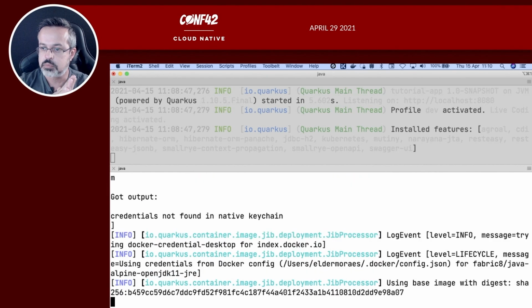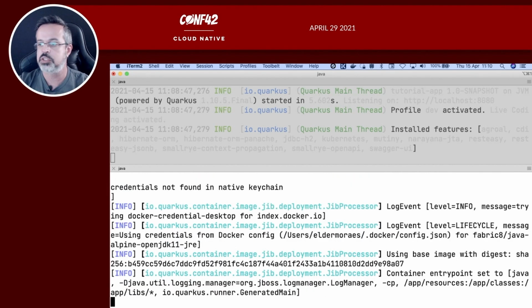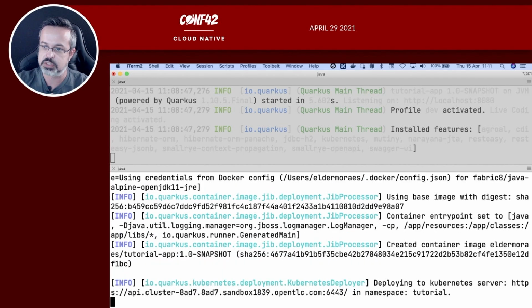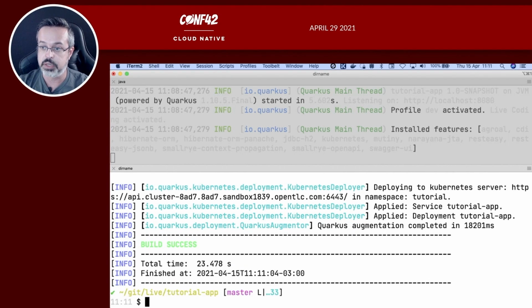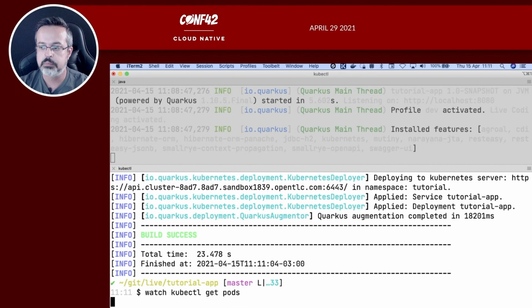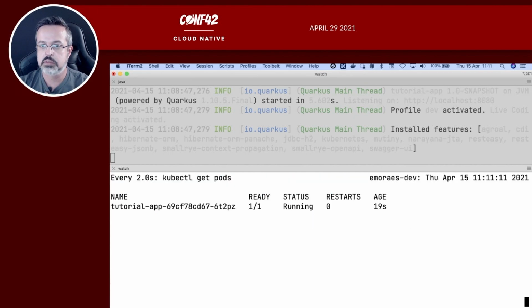Okay, guys, so it's basically building the image, and it will start the process of pushing this container image to my Kubernetes. Okay, so let's watch kubectl get pods. Yes. Okay, so my application is already running. It's really fast because Quarkus starts really fast.